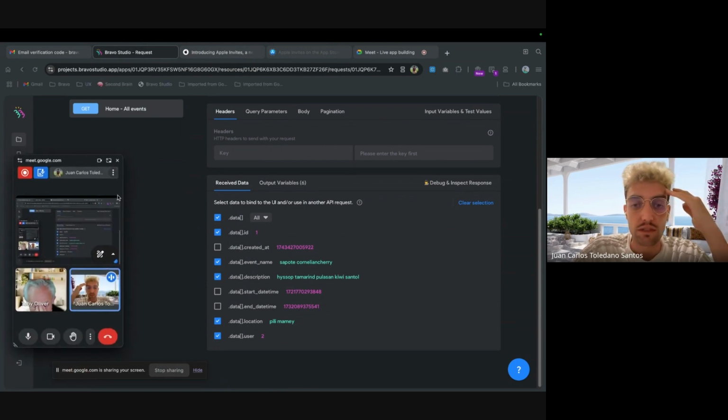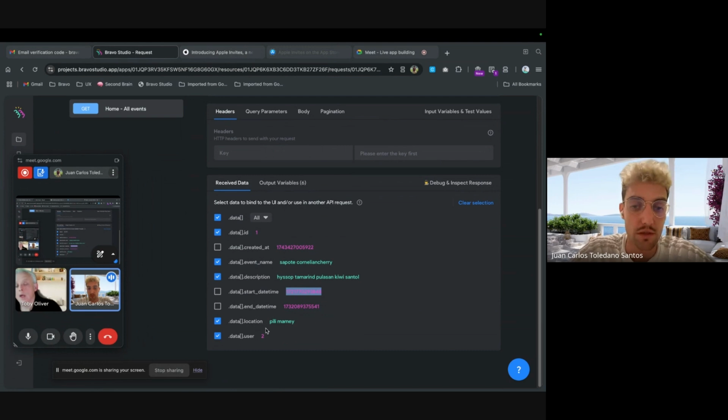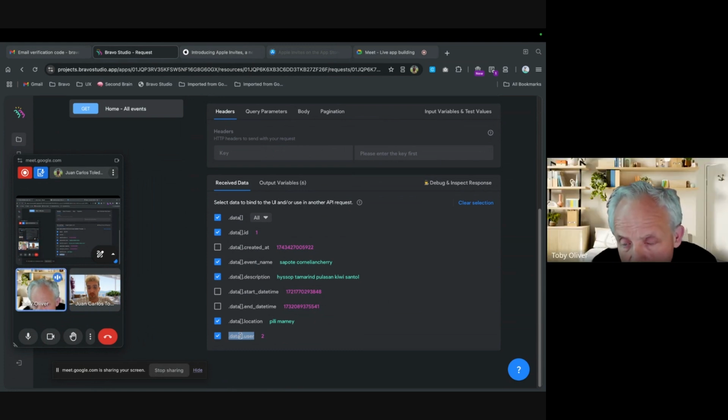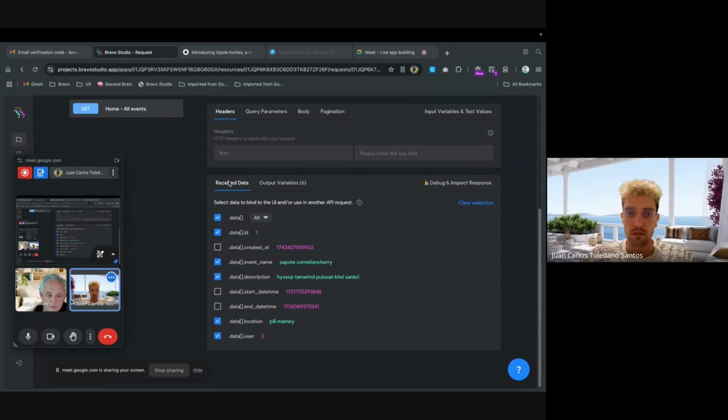Now, what we can see here is that we might need some more data from this. So Toby, what do you think? So for example, for the start date, we would need it in a human readable format, right? Yeah. And this user is the host, right? Yeah, that's the user as the host. Okay. And what I'm doing is I'm creating another endpoint, which gets you the detail for the event, which gives you that plus all the attendees. Perfect. Nice. Okay, so we have selected the data that we're going to show in our homepage.